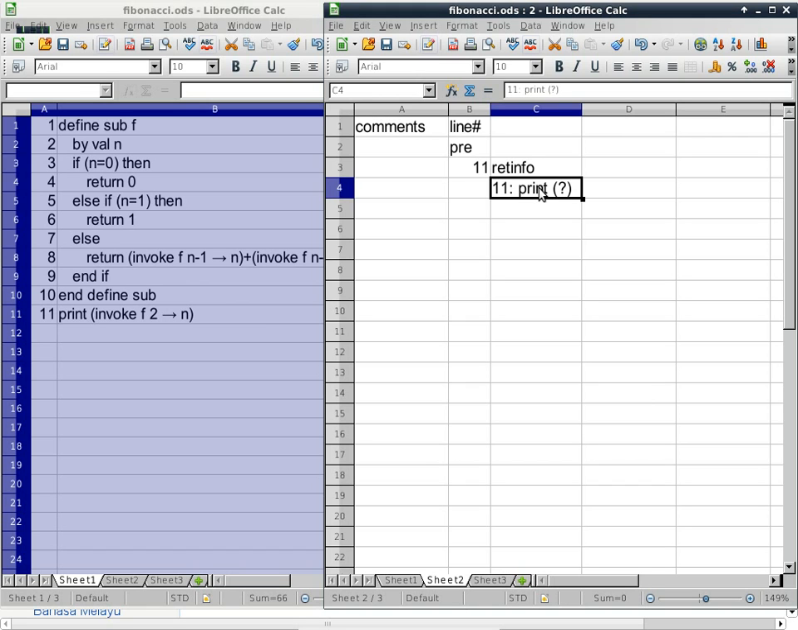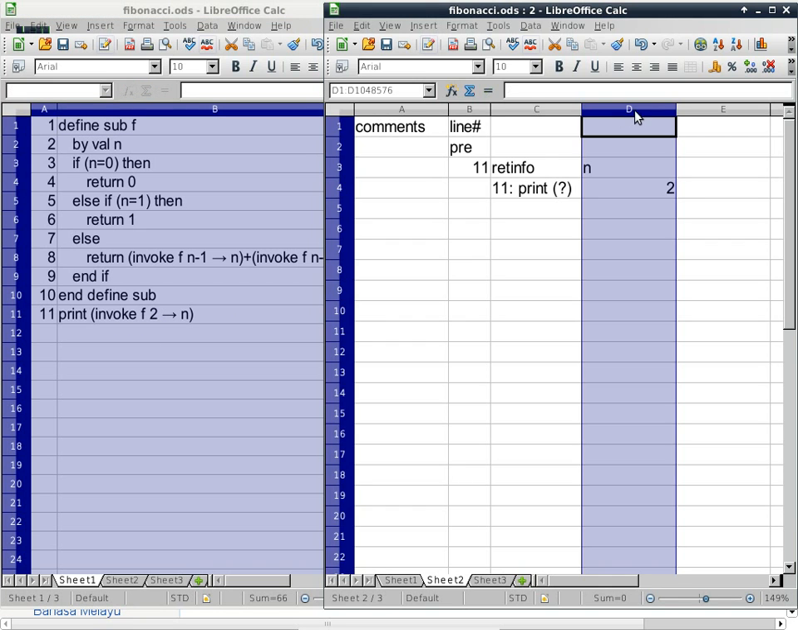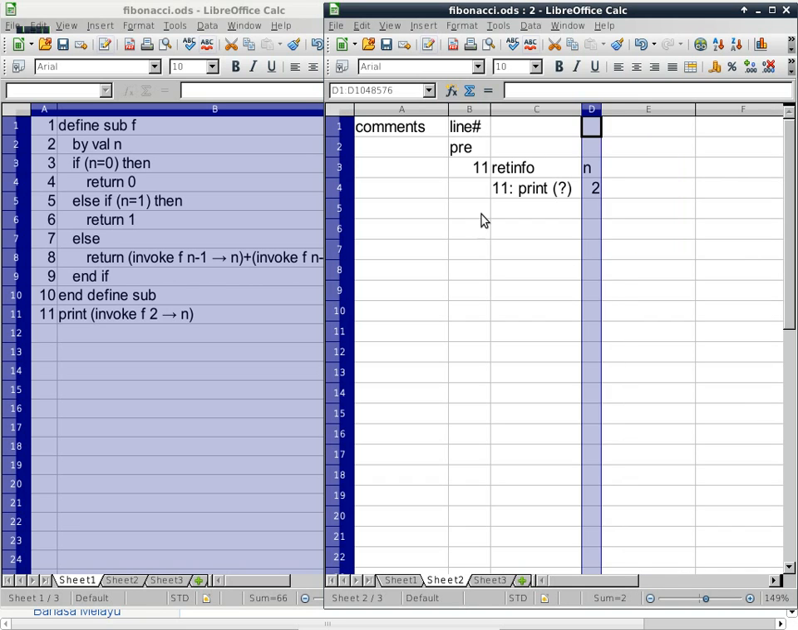Is that part okay? No questions? Okay. We need one more column because we have a parameter passed by value. Its name is n, and as a passed by value parameter, its initial value is specified by the invoke statement. In this case, it's easy. It's just a constant of 2. So column D starts with a value of 2.